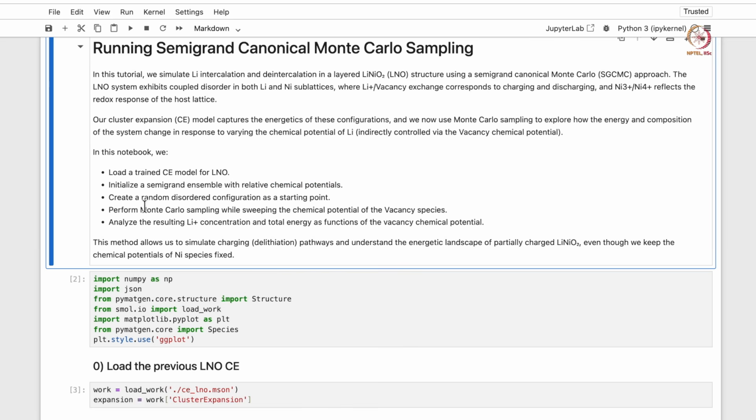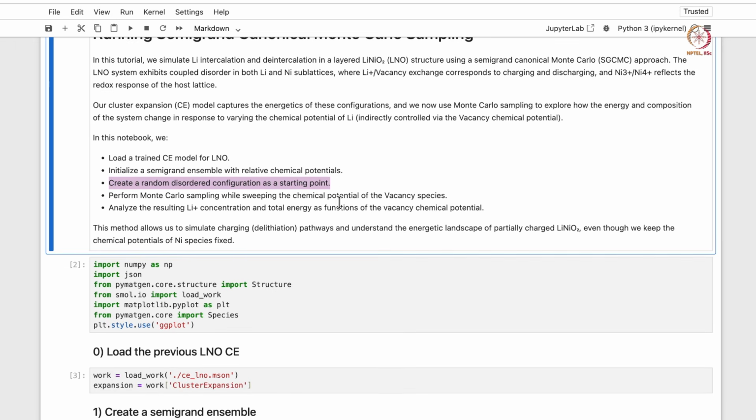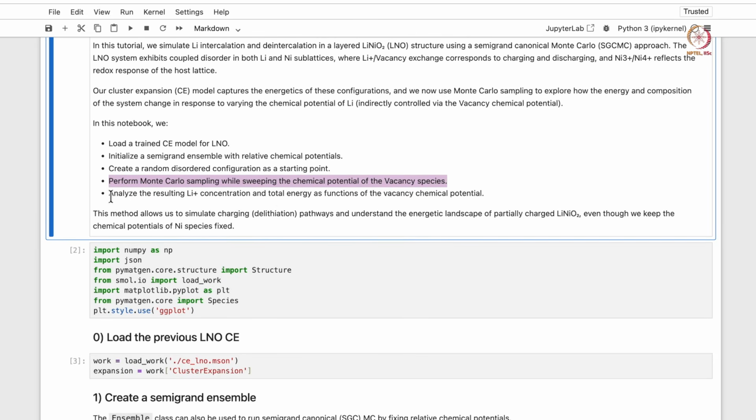Then we will create a random disordered configuration as a starting point. Then we will perform Monte Carlo sampling while sweeping the chemical potentials of the vacancy species. Then finally we will analyze the resulting lithium ion concentration and total energy as a function of vacancy chemical potential.